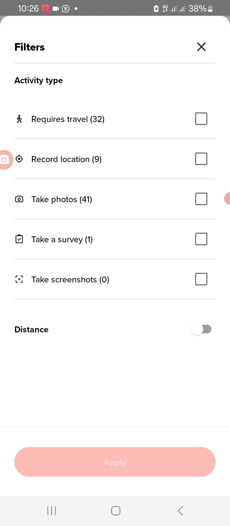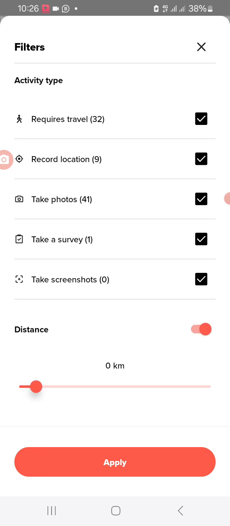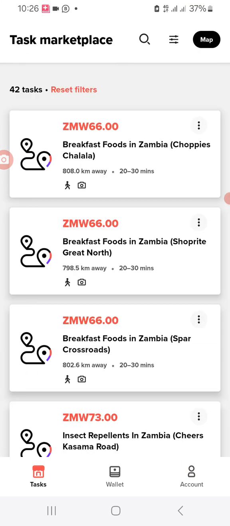And then there's record location, just to record location, take photos. There are 41 for taking photos. Then take a survey, and there is a survey here. Then just take screenshots, the zero, then I'll just do the distance. 8 kilometers, I won't do that. Then you apply. After applying, I have these 42 tasks.